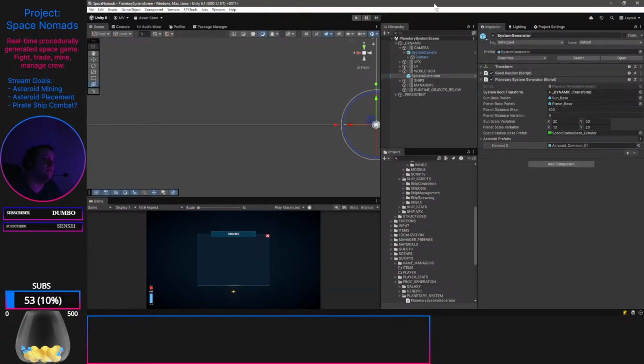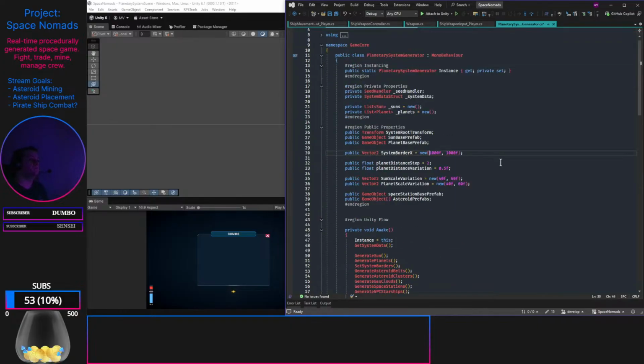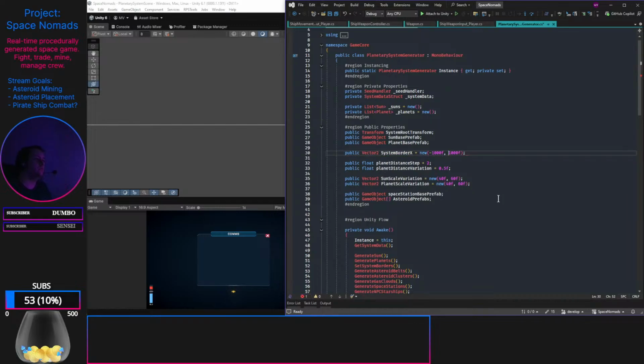I can't remember how big our system might be. We can have up to 9 planets. Planet distance step is 100. 900. Call it 1,000. Copilot had the right idea. No, that's all we need.